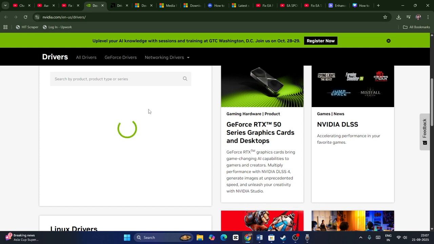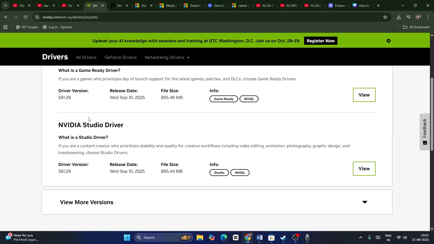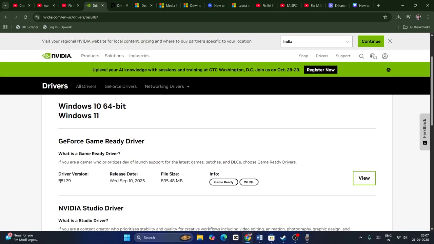Now from here, just wait for a little bit of time. You have to wait and then update the graphics card. If you're having 581.29, that is the latest version of the graphics card, just download this and update it. That might work.